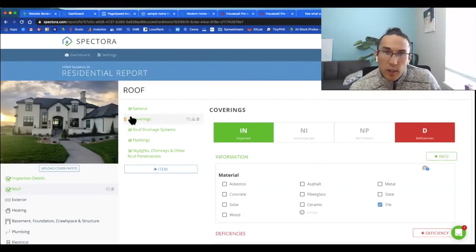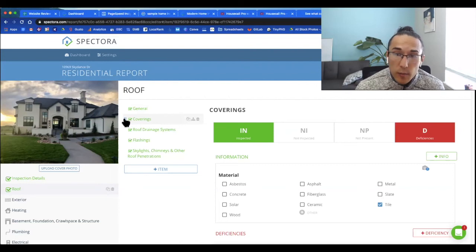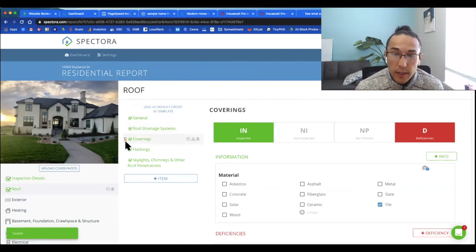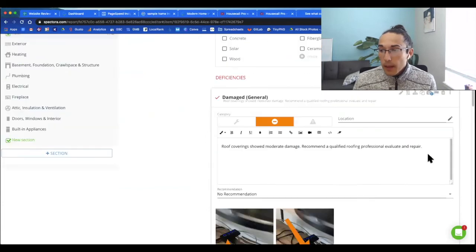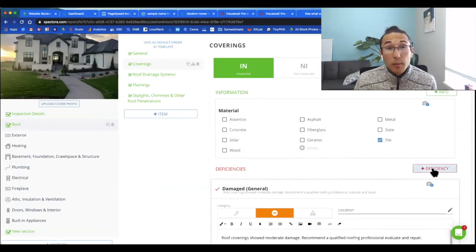A couple other functions on desktop you need to be aware of is you can move items and sections to different places. So you can move coverings down here. You can copy a section or item here by using these two paper icons, or you can move a section or item, or you can delete it. And if you need to add new informational comments or new defects just for this report, you can always click on the plus info button here, and then also on the plus deficiency button here as well.